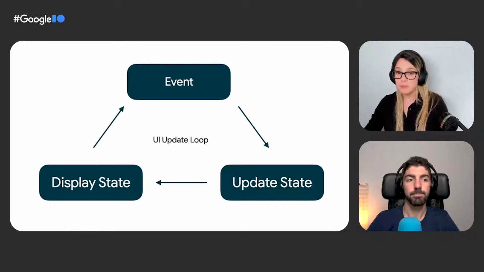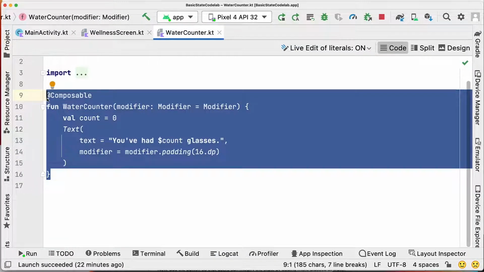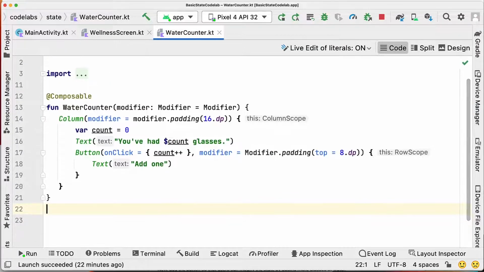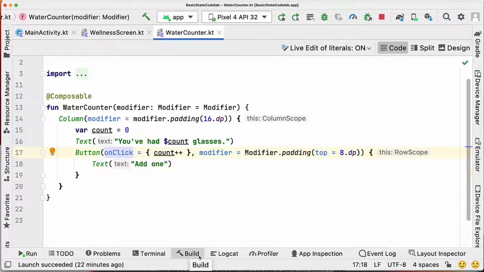So if you follow the tips of the codelab to implement the changes for this section, you'll end up with a code snippet that looks like this. Let's take a look at what we added. So we added a button that receives an onClick lambda function to execute when the button is clicked. We want to increase count by 1, like so.